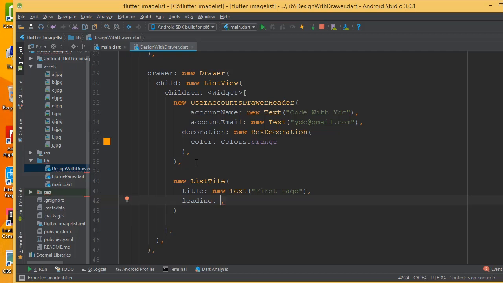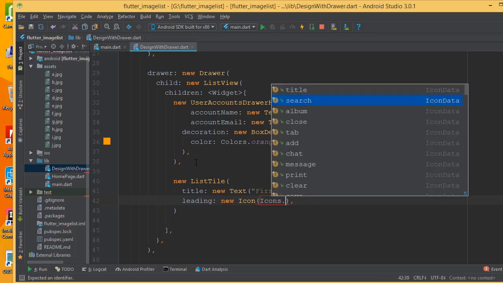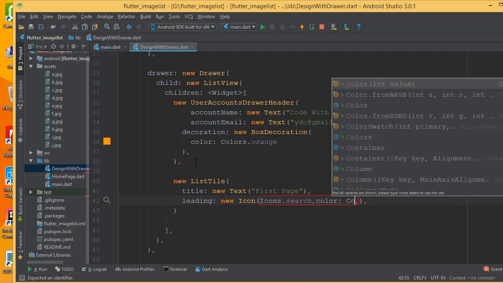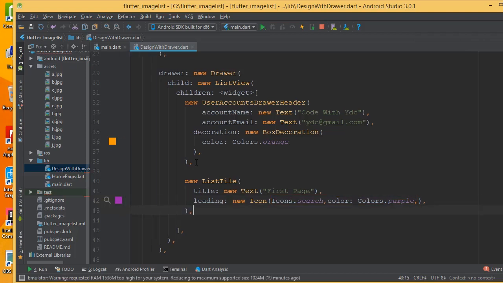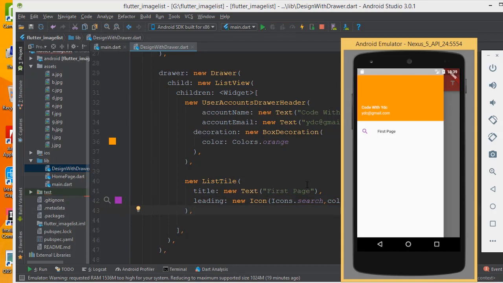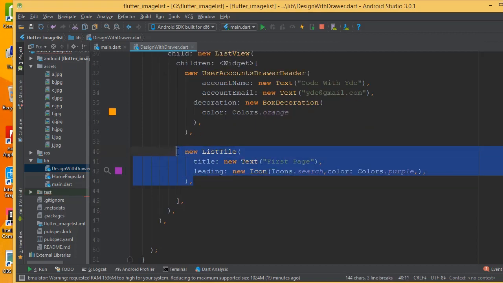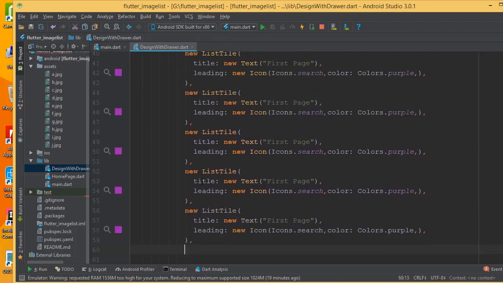Okay, so leading obviously it's the icon, so the new icon is going to be Icons dot, you can choose this search icon and change the color of this icon. This color is going to be Colors dot, I can choose purple color. Okay, so now if we run this application, then here you can see our icon and our text. So we can simply copy this ListTile a few more times. 1 2 3 4 5.